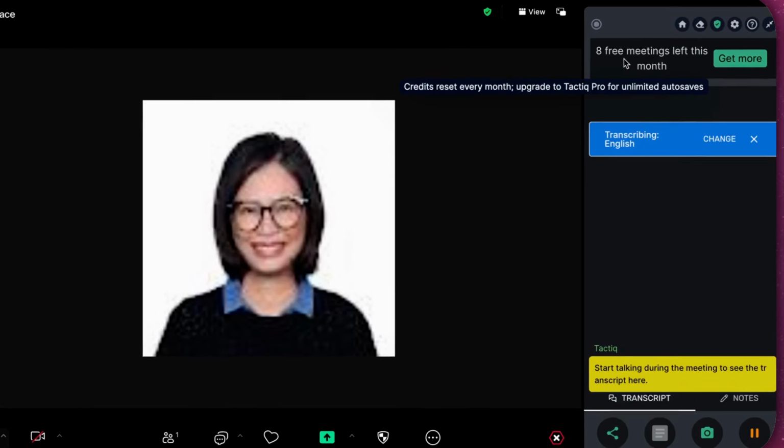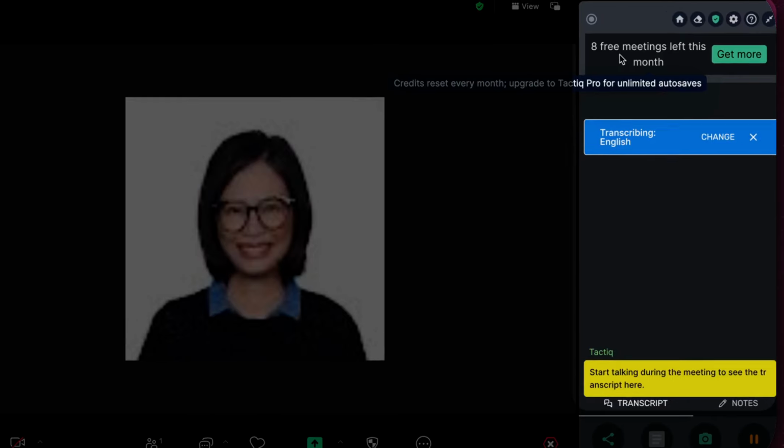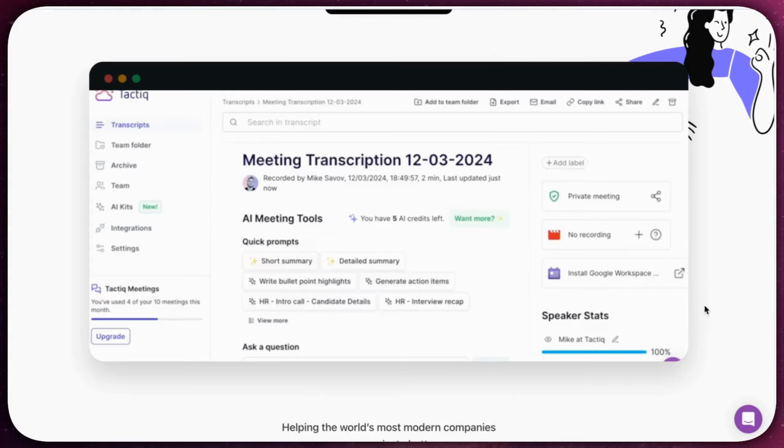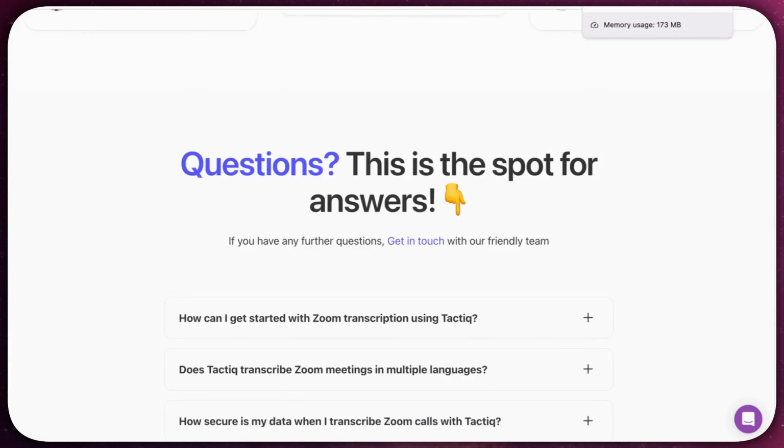If you're using a real-time transcription tool like Tactiq, you'll be able to get a transcript for your Zoom meeting as well. Once the call is done, your full transcript will be available along with an AI summary.